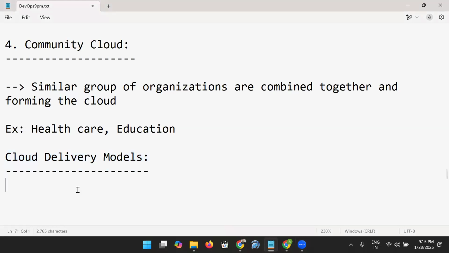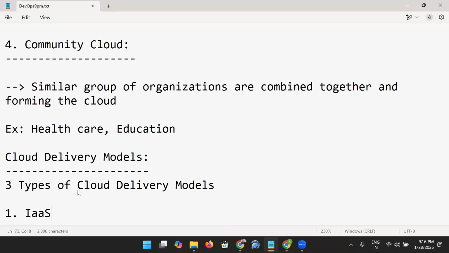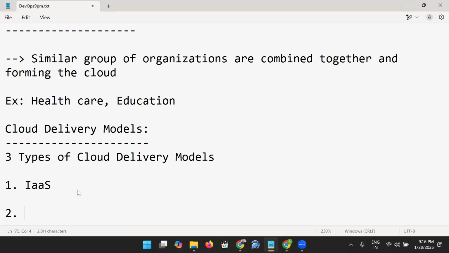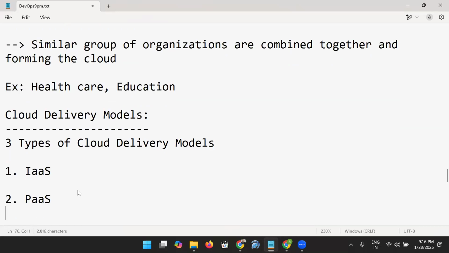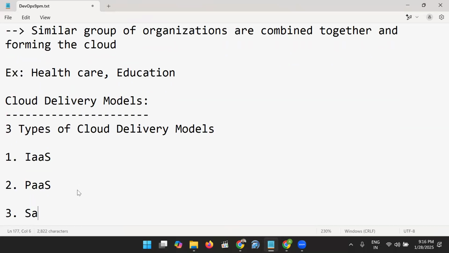Cloud computing provides three types of delivery models. The three types of cloud delivery models are: one, infrastructure as a service; second, platform as a service; third, software as a service.